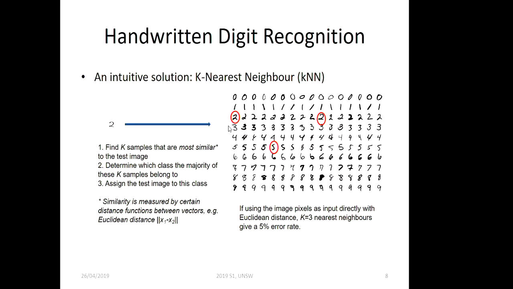So in this case, for example, if the top 3 similar images are these 3, then 2 of them are 2. So we just use a majority voting kind of technique to say, since the majority of these give you a 2, the test image will be 2. So that is what k-nearest neighbor does. And with this very simple approach, 3 nearest neighbors, we can get a 5% error rate. So that means 95% accuracy.